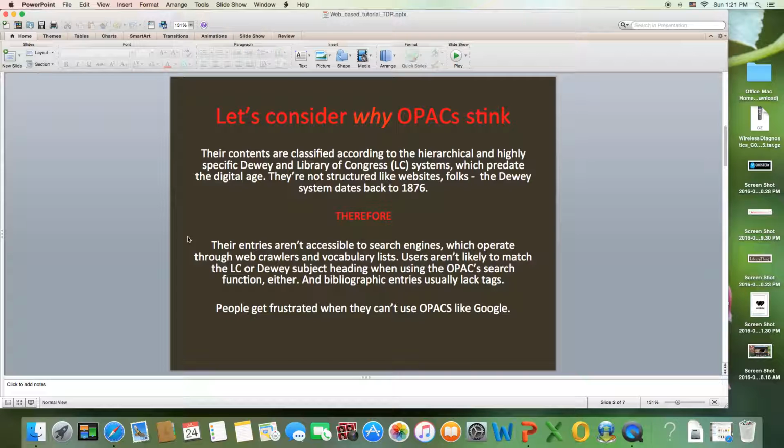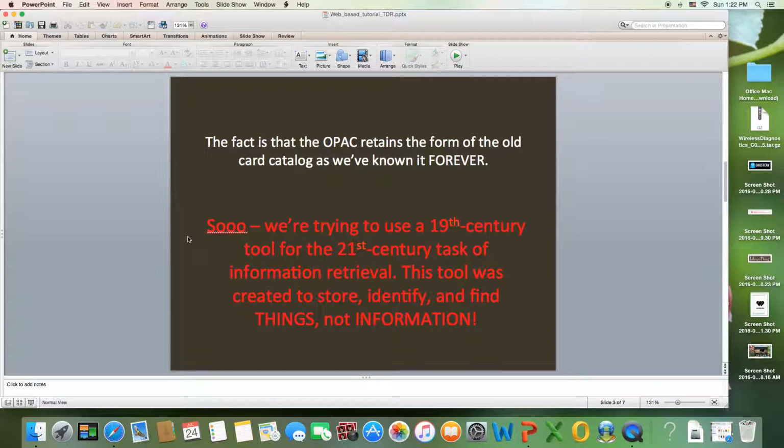Therefore, OPAC entries aren't accessible to search engines, which use web crawlers and vocabulary lists to compile results, and users aren't likely to match the LC or Dewey subject headings when using an OPAC search function. Finally, bibliographic entries usually lack the tags that search engines like to see. So people get frustrated when they can't use OPACs like Google. They think that OPACs stink.